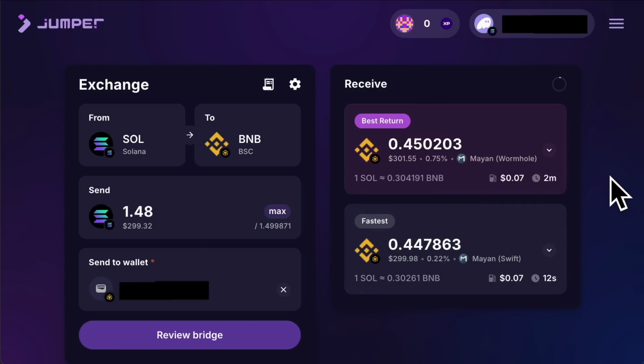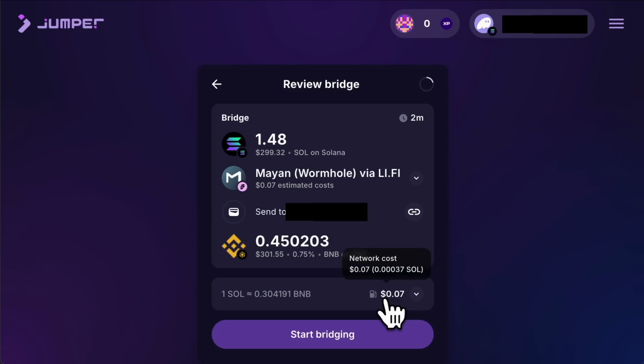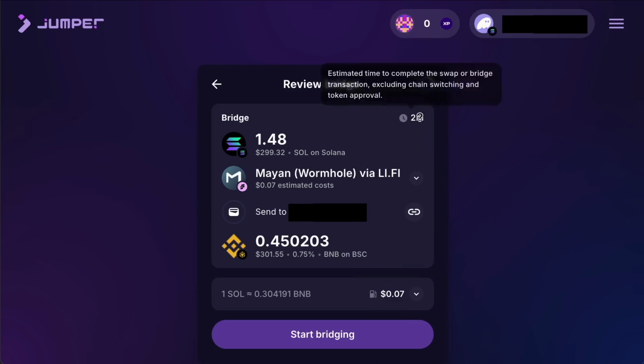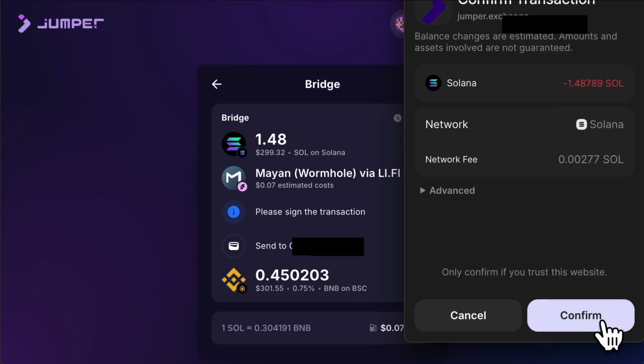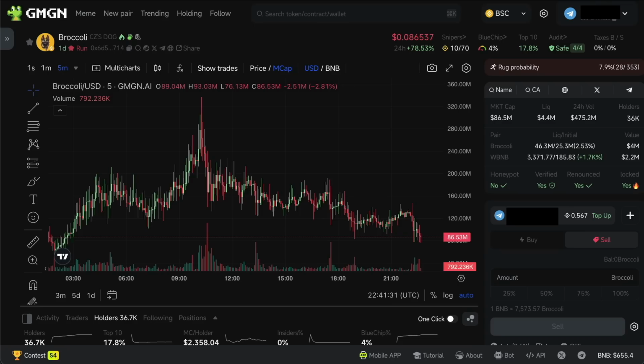Now everything's actually ready. So we can go ahead and click review bridge. You can see it's giving you an idea of network cost, which is about 0.07 of a dollar. So not very much. And it will take about 2 minutes, it says. So click on start bridging. You'll need to just sign to confirm in your Phantom wallet. Usually then you'll see a note that says successful on that particular page. And then in your GMGN wallet in the top right, you'll see that Binance balance show.